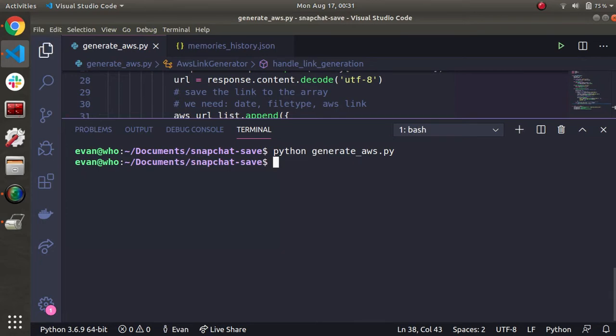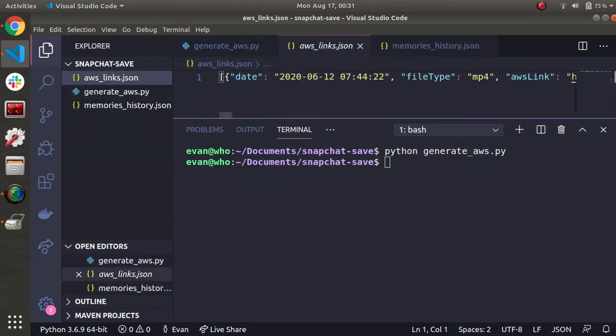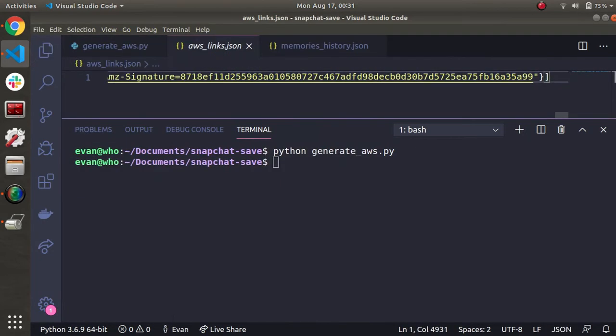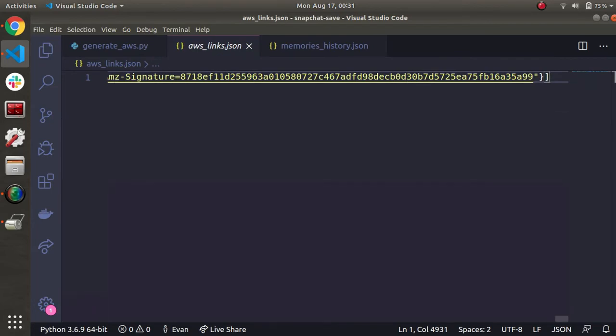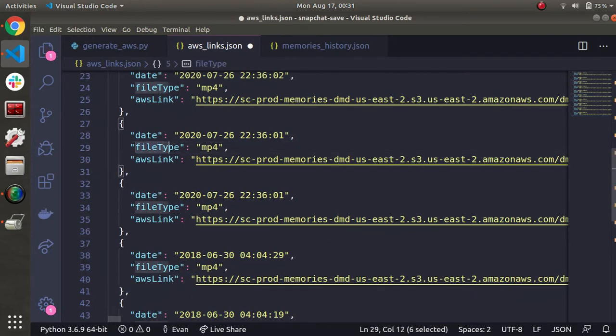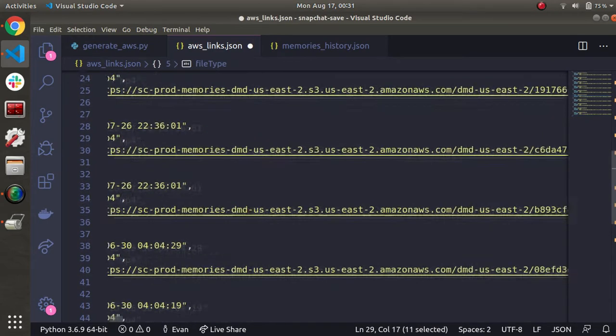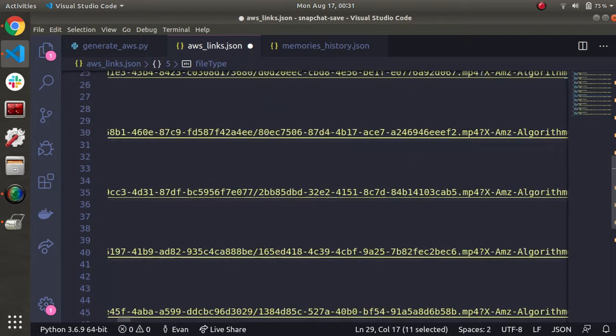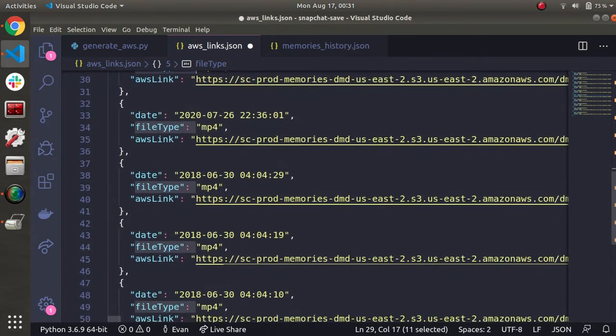Okay. Any minute now. There it goes. All right, and there you have it. Right here, if I make this a little smaller, you can see that this worked perfectly. We have our file type, and we have our actual link that's going to take us to download this.